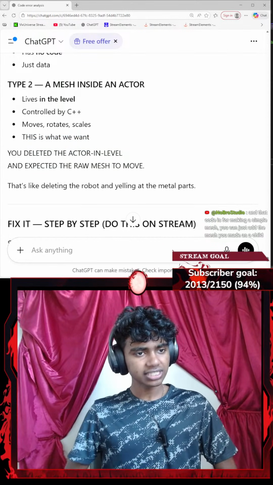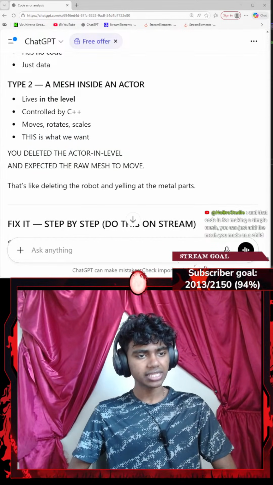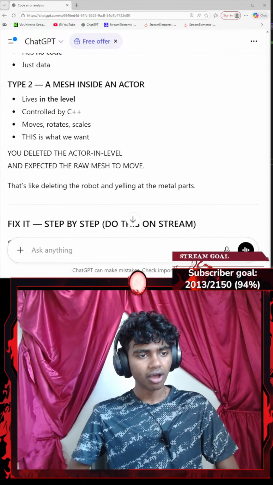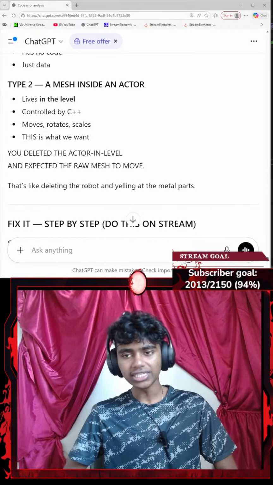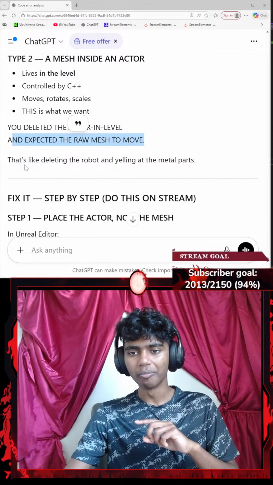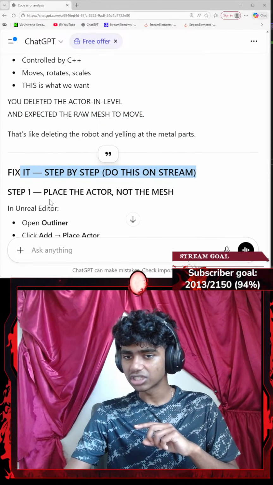Okay, and add this. That code is for making a simple mesh. You can just add the mesh you made as a child. Honestly, I made a mesh yesterday. That's it. You delete the actor in the level and expect the raw mesh to move. Fix it by stepping through this.